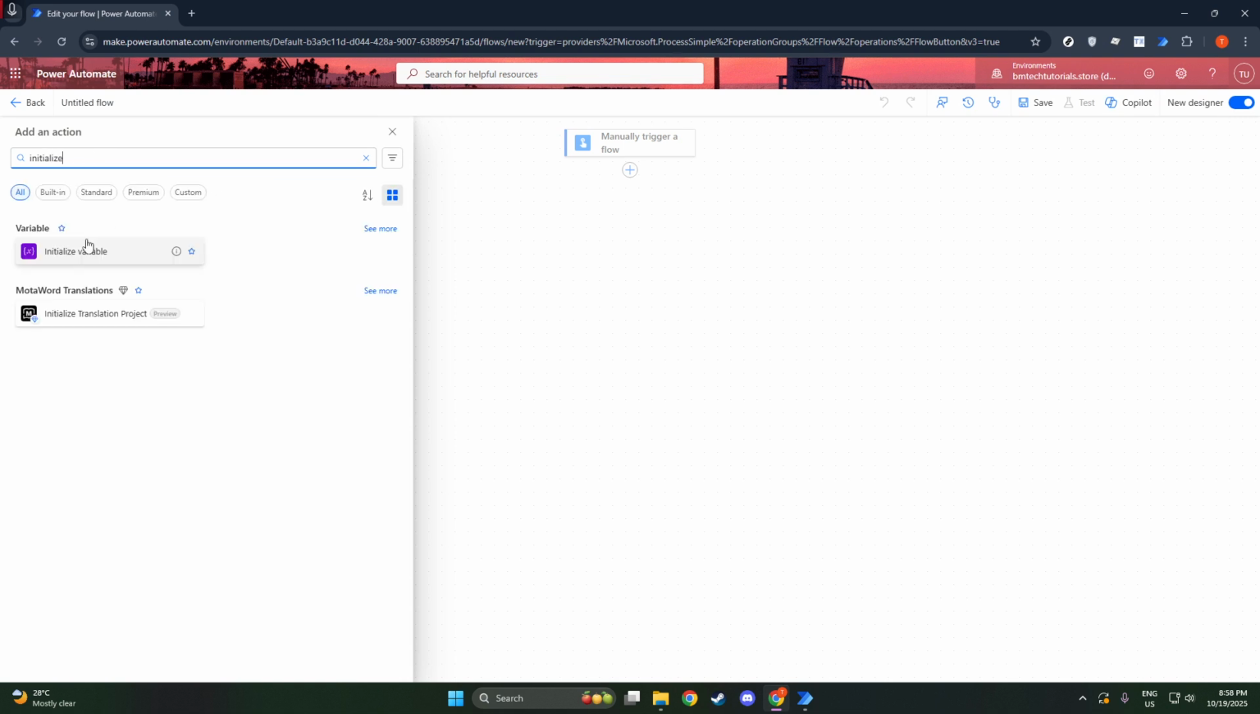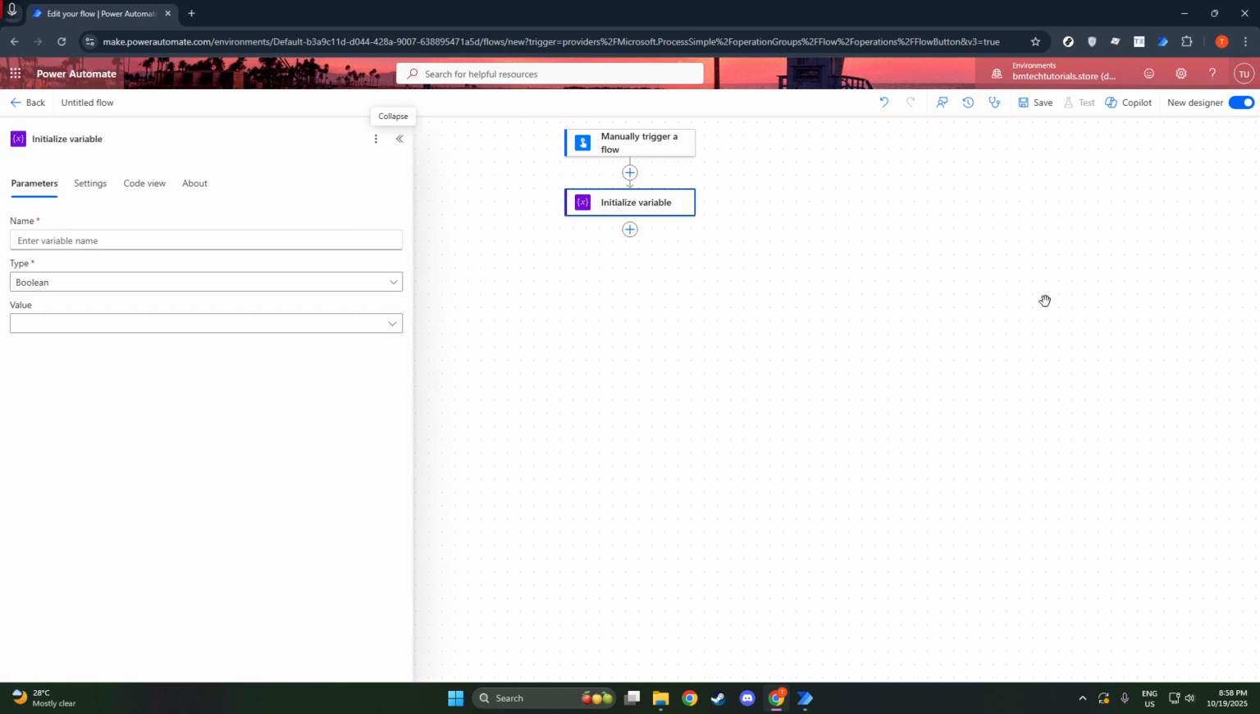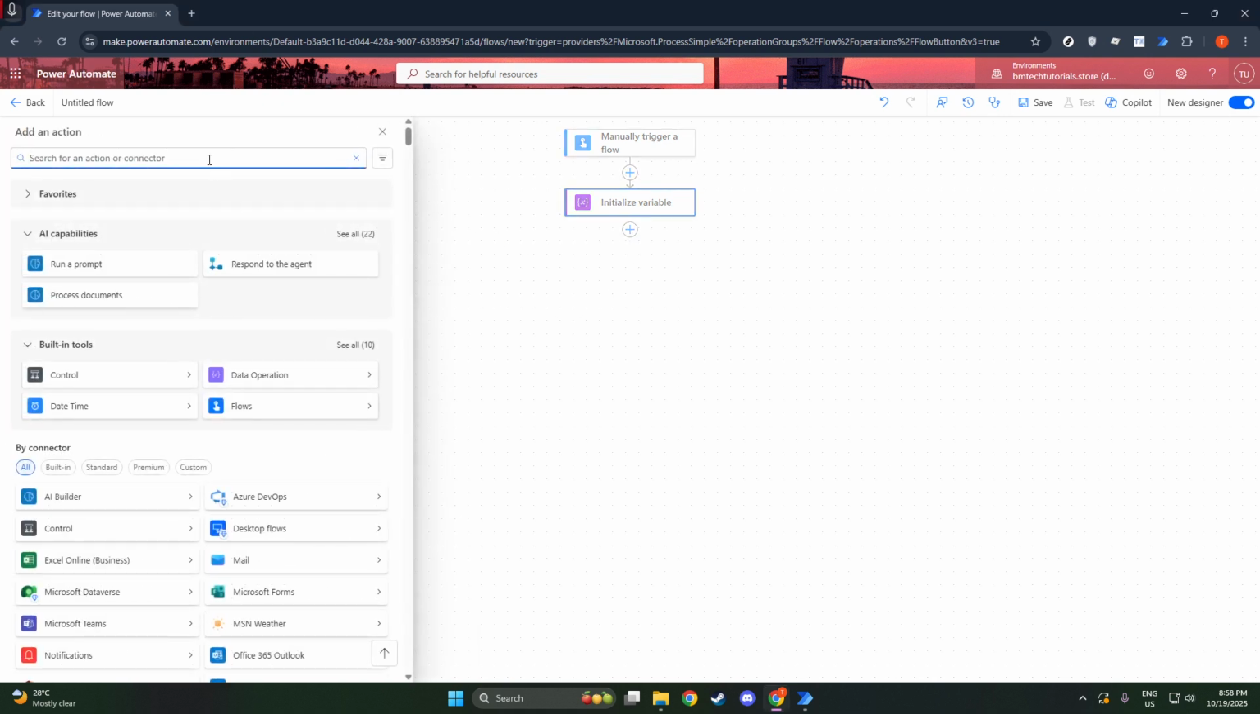The first step in our flow is to set up the flow itself and define an array. We begin by creating an instant cloud flow using the Manually Trigger a Flow option. This will allow you to run the flow at any given time, which is perfect for this demonstration. Next, you'll want to initialize an array variable. By doing this, we'll have a structured way to store and manage our list of countries.